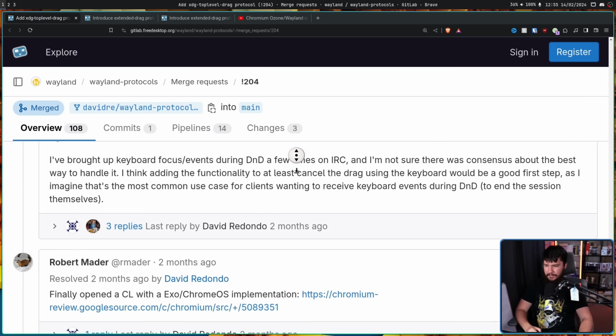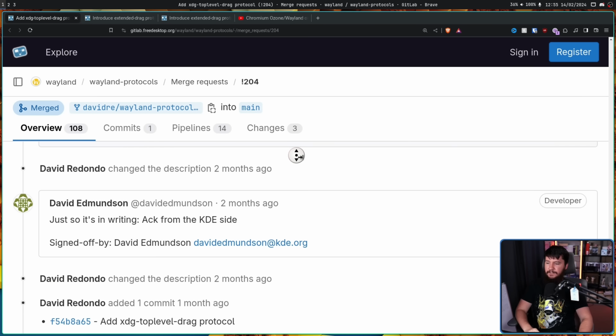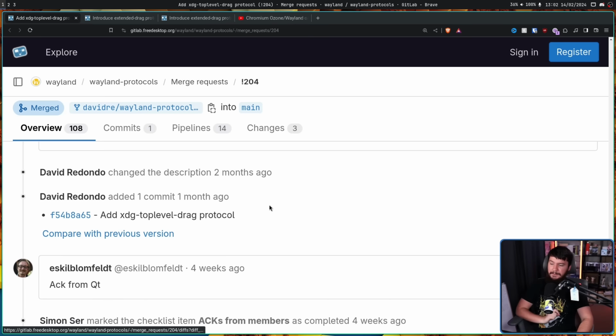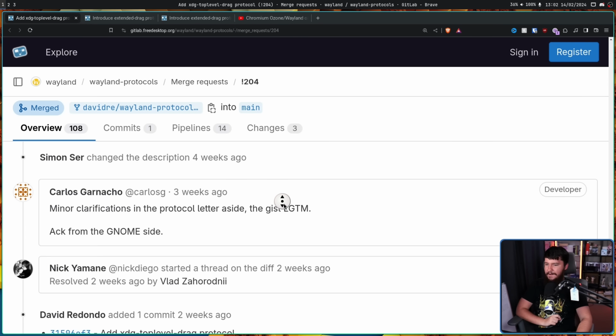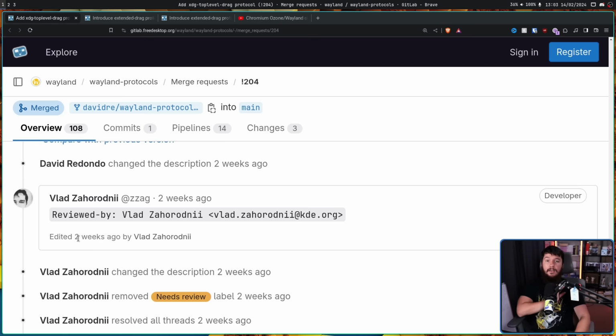And then about 2 months ago, we got a comment from David Edmundson. Just saw it in writing, ACK from the KDE side. He was already technically ACKing it, it just wasn't officially there. Then comes an ACK from the Qt side, and finally after that, we got an ACK from GNOME. With that, 4 ACKs are in place. Then after a final review, it could be merged.